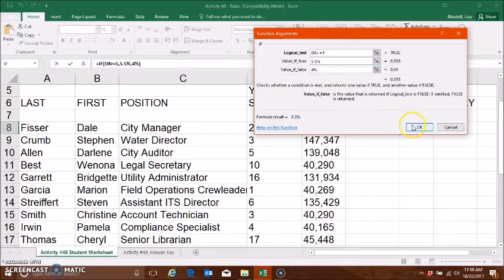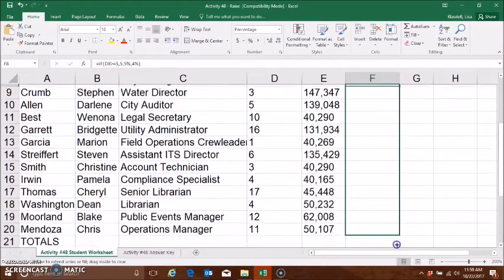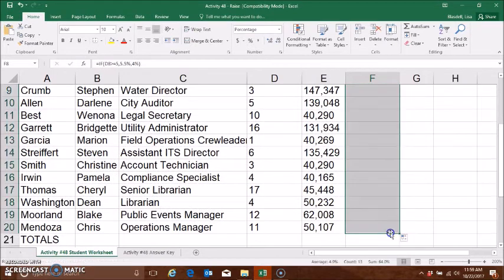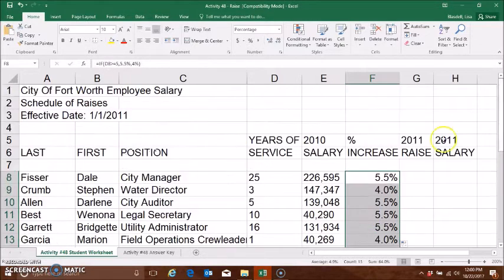Okay, so we click OK, and we see that in the first one, 5.5% comes up because we had 25 years of service. So basically then we want to take this and autofill it down, and you'll see that the 4s and 5s come in and that they work. For example, here we have 4 years and it's a 4%. Here we have 12 years, 5.5%. So that worked out very nicely.